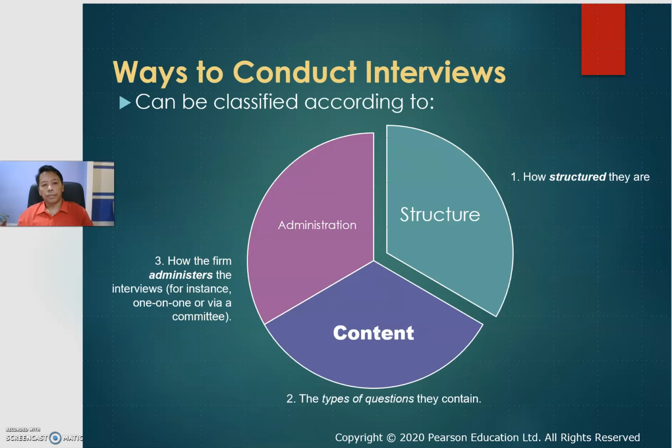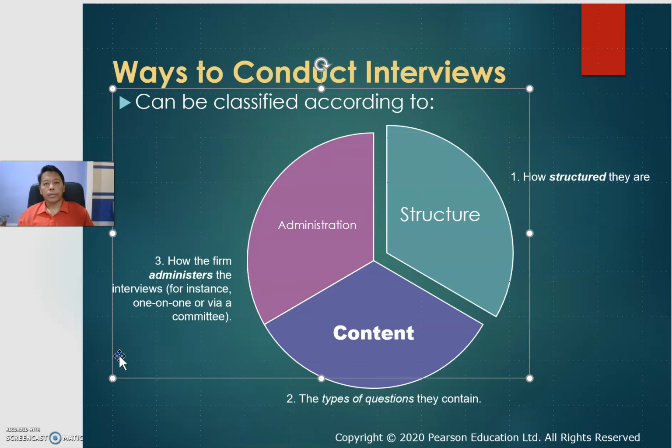How to conduct interviews. Basically, there are three aspects that need to be looked at seriously in order to conduct a good interview. First, whether you are going to use structured or unstructured interviews. Second, the content of the interviews, mostly referring to the questions that are going to be used to ask the candidate. And third, how the interview is conducted, or the administration part of the interview.